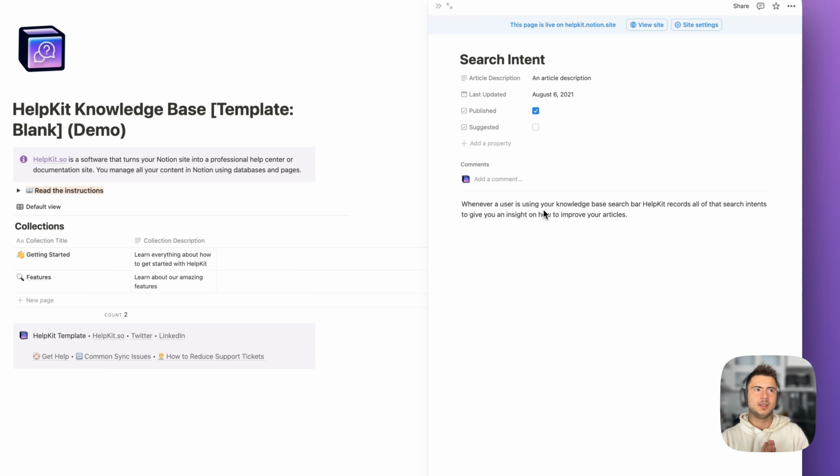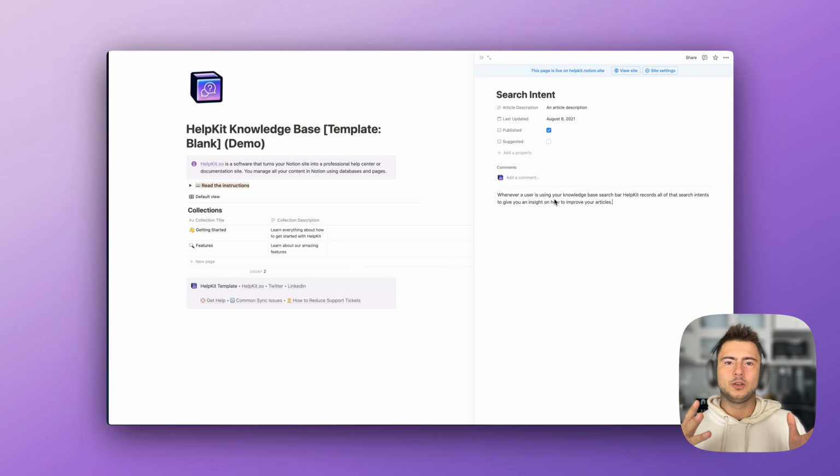And so HelpKit will provide you with a nice report about all of these searches that people have looked for but haven't found an article, so you can confidently know which articles you need to write next. And that's a feature that we provide.